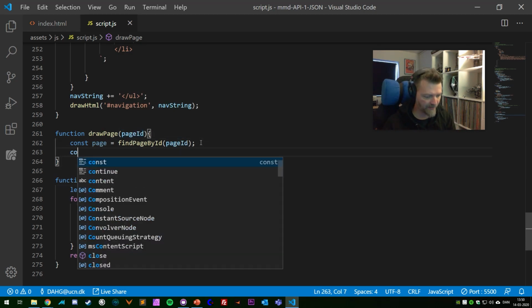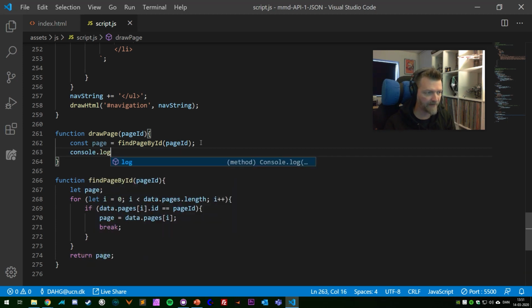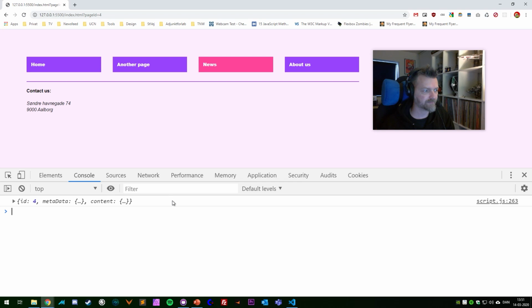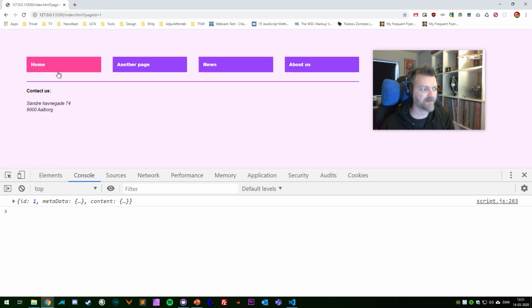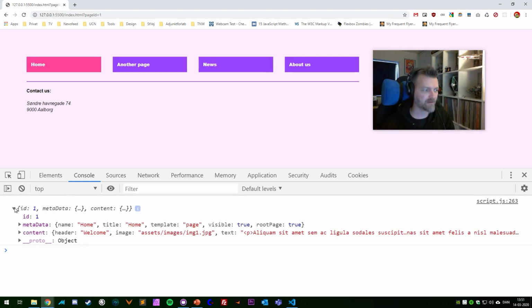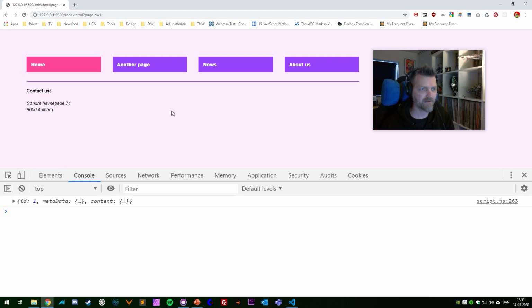If we up here console log this, just to check if we're doing okay, page, then we should get a new JSON object that has the page that we want to find information in. So let's see what happens. Alright, ID 4, we're on news, page ID 4, yes. So this is basically the news page that we've got in our object now. If I press home, you can see it changes to ID 1, and we have the home page, about us, etc. Nice.